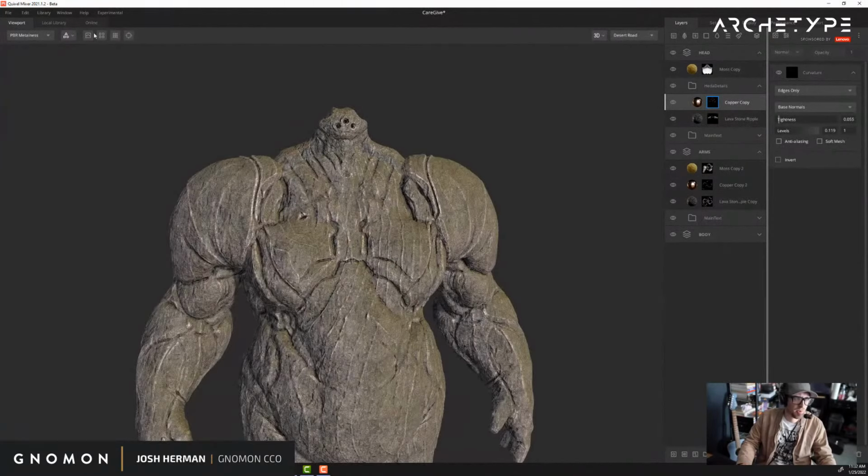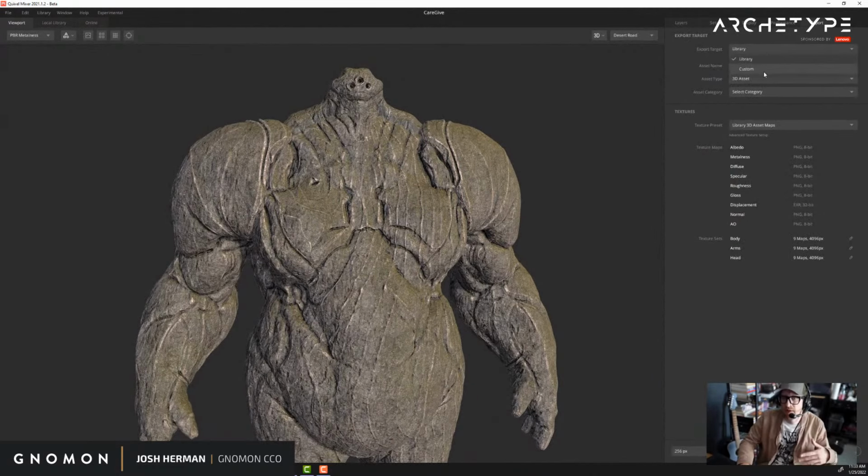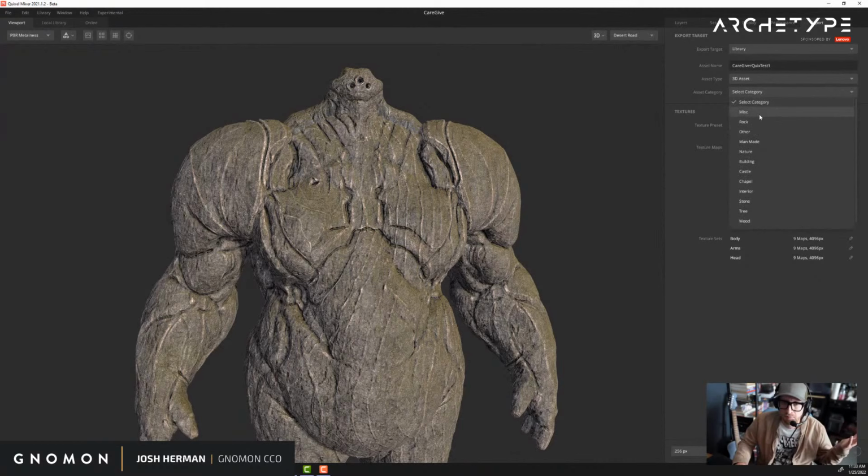That's okay. We're going to save this one time. And we're going to export this into Unreal. So we're going to go into export. And instead of choosing a custom place, I can do that, but I'm going to choose it in my library. This is going to go into my Quixel Bridge. It's a 3D asset. It is miscellaneous. I'm going to choose the maps that I want.